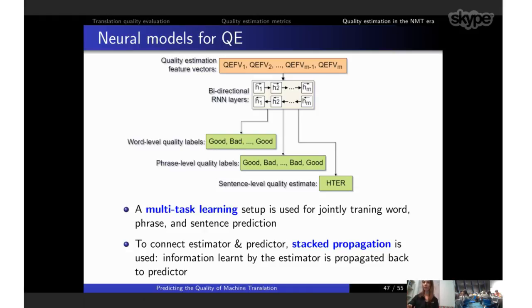So you feed in a sequence of all of these quality estimation feature vectors of the two types, the pre and the post. You feed that into a bidirectional RNN, and this RNN is trained to predict either good and bad labels for words, or good and bad labels for phrases in this case, or a sentence level score, which in the case of the task was HTER. So you could do each of these independently, or you could do what they did, which is multitask learning, where you're kind of alternating.